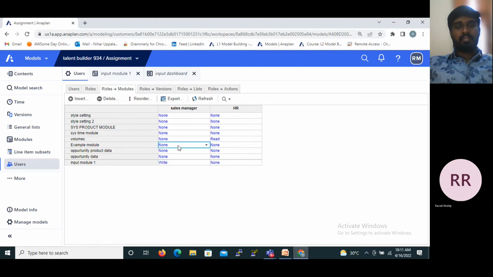By assigning roles like this, only the person who has logged in through their mail ID or working ID will get access to this. For example, a sales manager can write in the input module, which means he can edit anything in this input module. But HR has only the option to read here. He can only read the data.